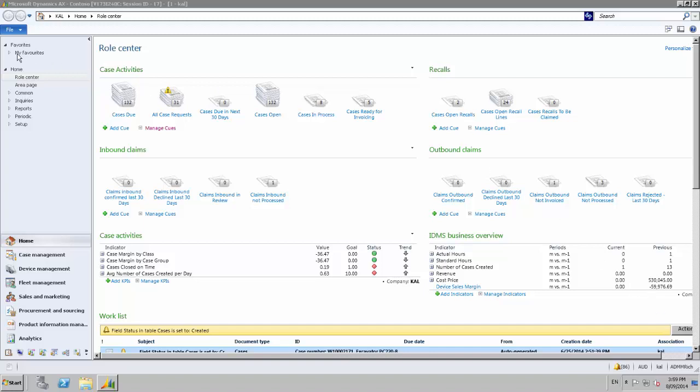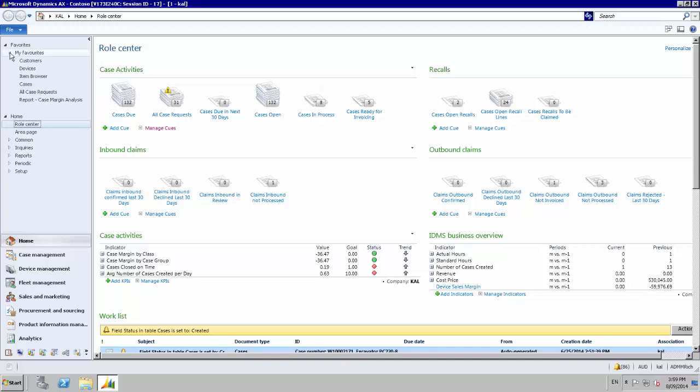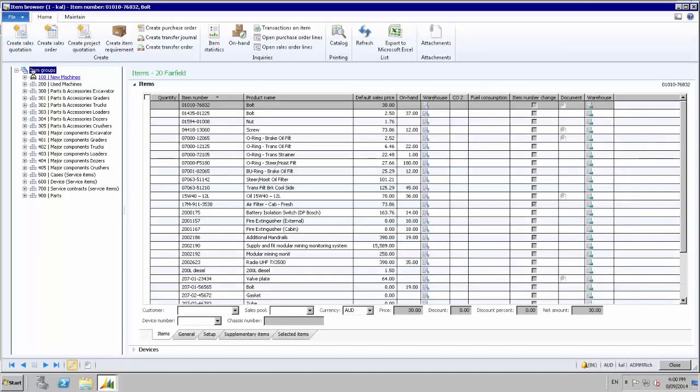So I'm going to go to my favorites. And again, these are all the areas that in this case, the salespeople would use. And I'm going to click on this item browser. In front of you now is a list of all the parts inside your database. It's a very long list.